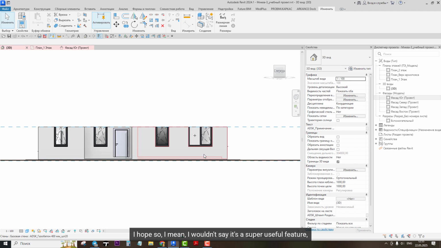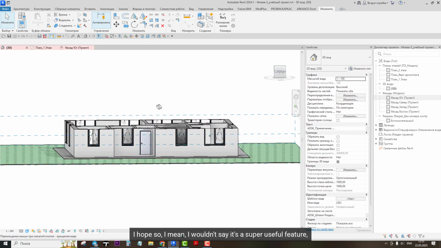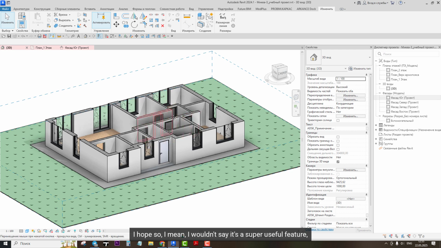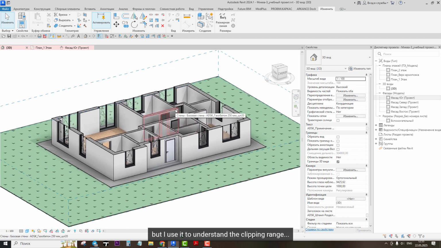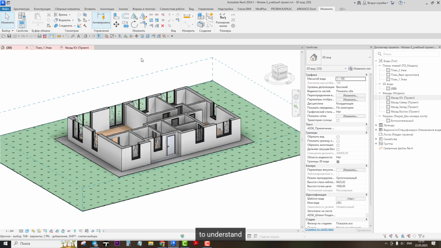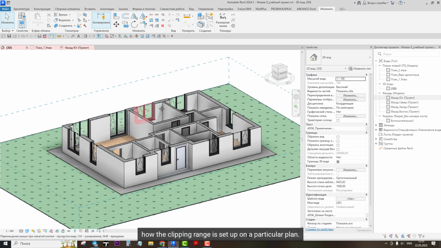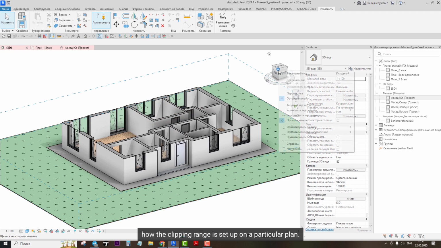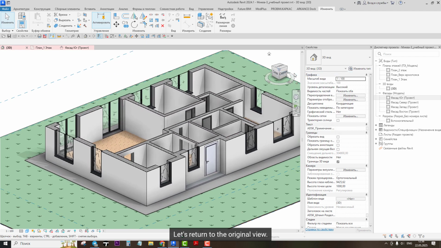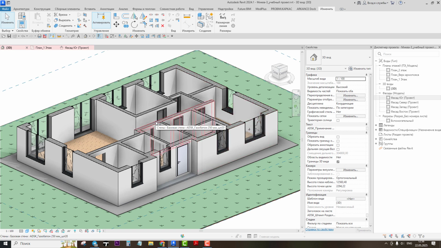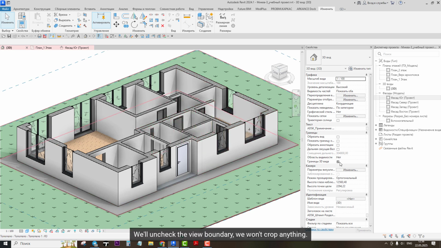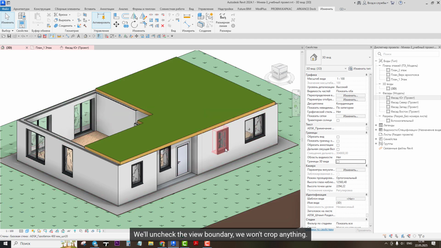I mean, I wouldn't say it's a super useful feature. But I use it to understand the clipping range, to understand how the clipping range is set up on a particular plan. Let's return to the original view. We'll uncheck the view boundary. We won't crop anything.